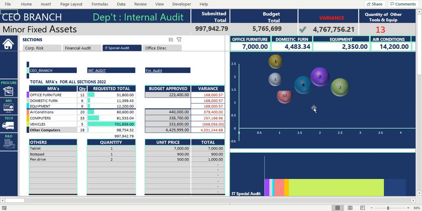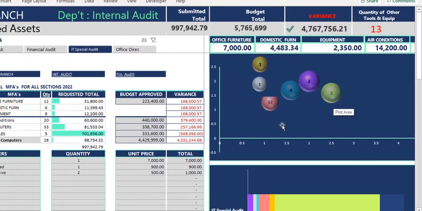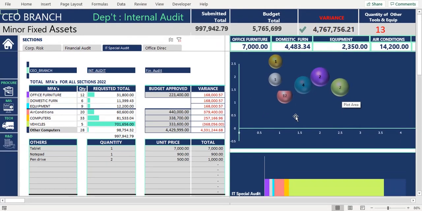This bubble chart goes along with the various minor fixed assets, and I have color coded these bubbles for easy identification. So we know that purple goes for office furniture, ash goes for domestic furniture, equipment goes with this yellow, with this light blue color, air condition goes with this red pinkish color, and then computers goes with this yellowish brown color, and that of vehicles goes with this green color. So if you have these color codes in mind, which I believe that as time goes on, when you work with this particular template, it will just be something normal to you.